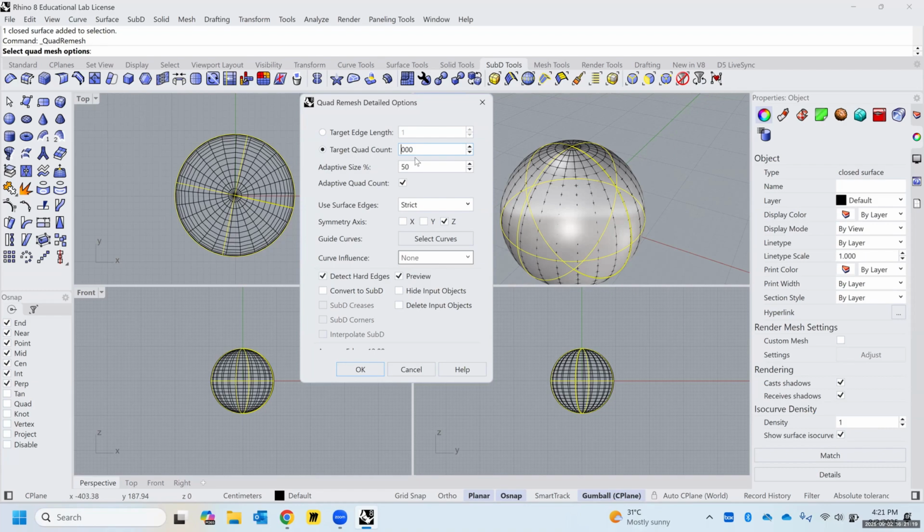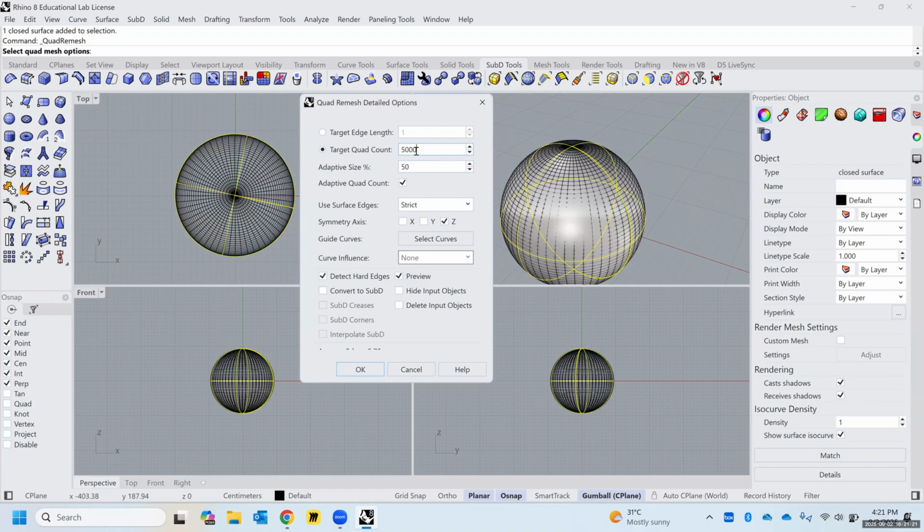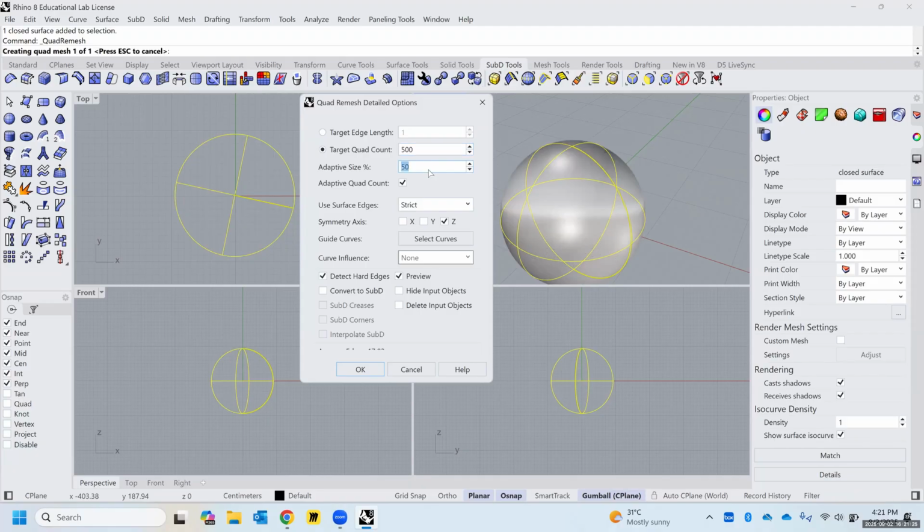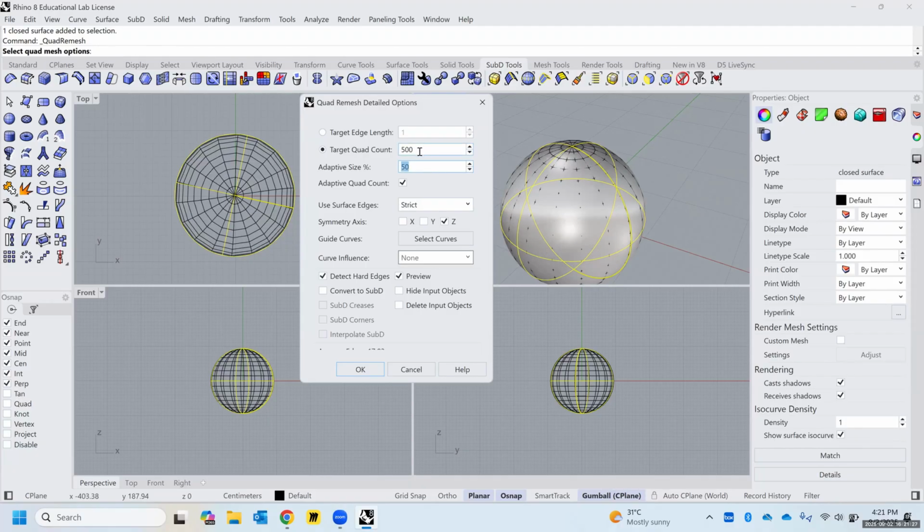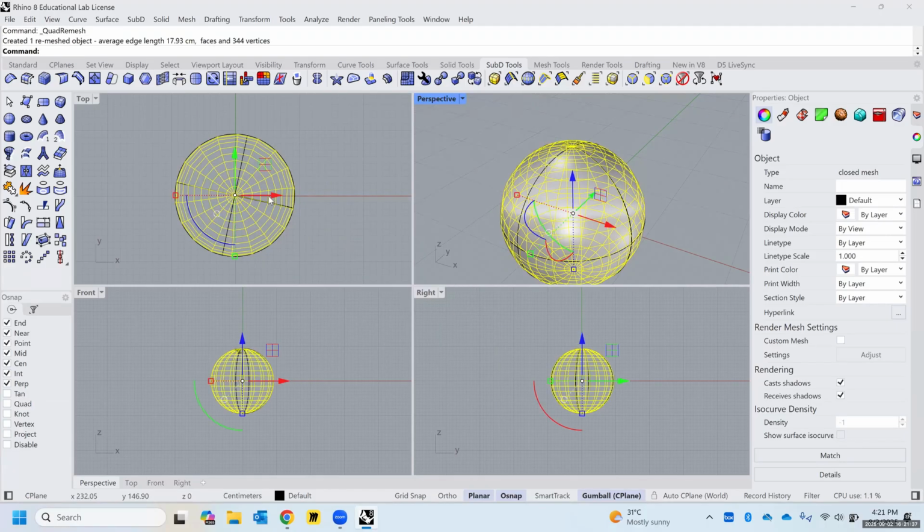And if we go higher, we get smaller faces. And if we go lower, we get these larger faces and also fewer lines across. So I'm just going to go ahead and press OK.